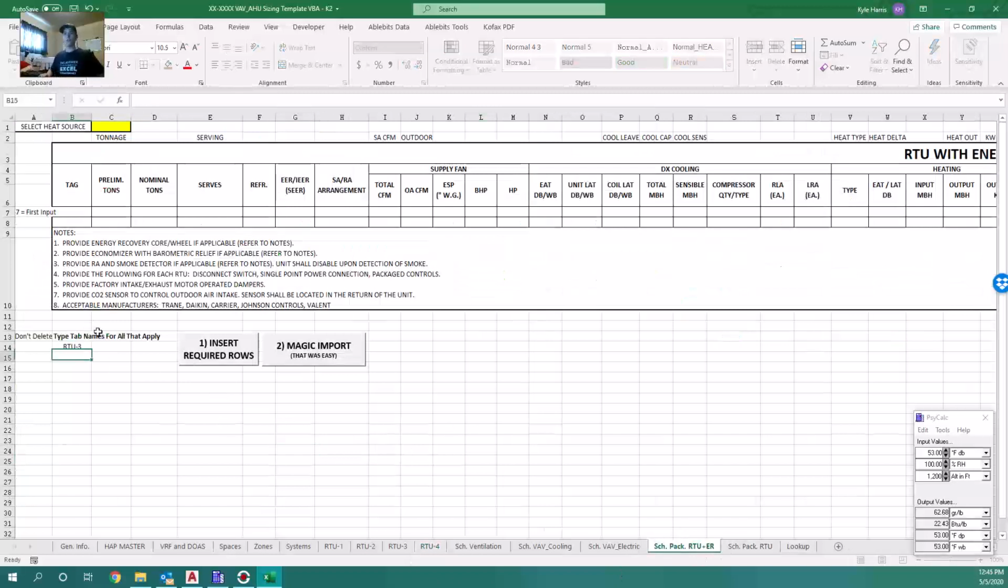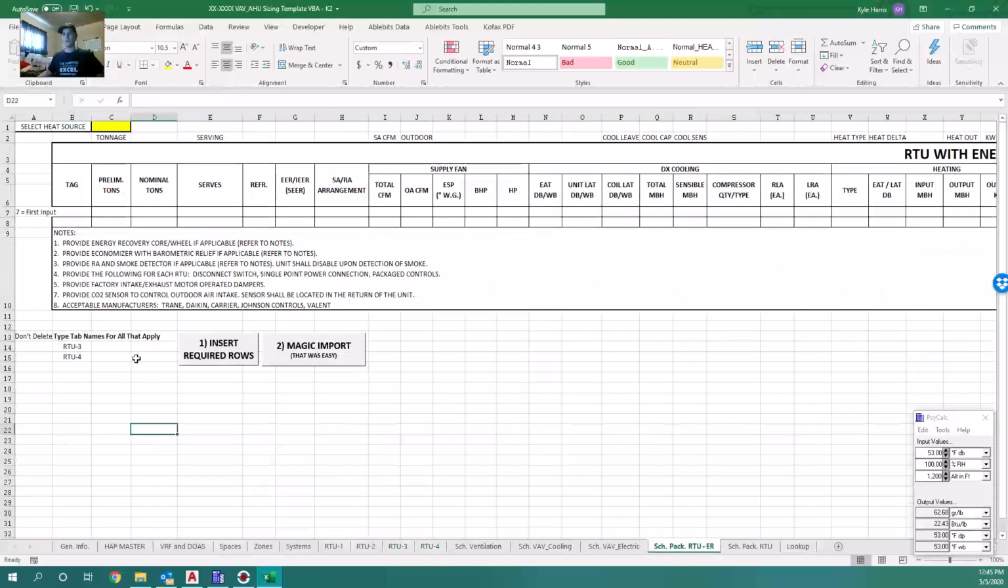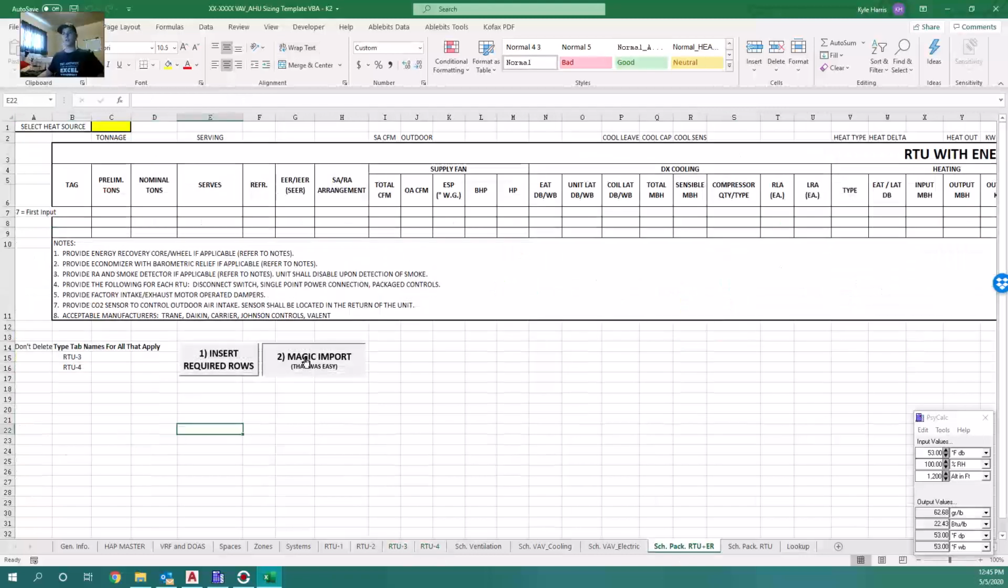RTU-3, RTU-4. Those were the ones that did have energy recovery requirements here and here. So all you do is insert the required number of rows and push the magic import button. It gives you the estimated number of tons that are required, and that's including the capacity that's achieved by the ERV. It gives you the space it serves, outdoor airflow, supply airflow, the required leaving air temperature off the coil. We talked about 53 degrees for this one, and the total versus sensible.